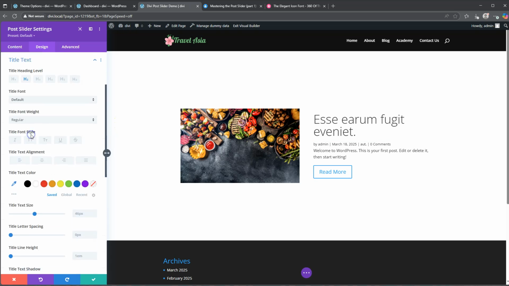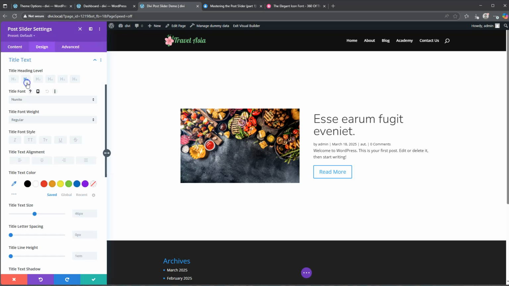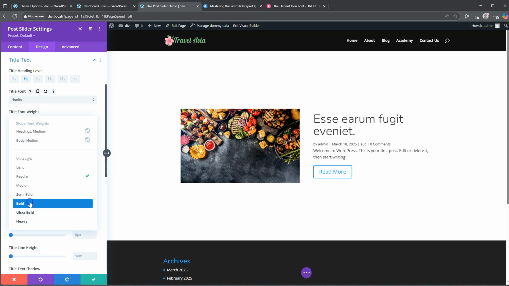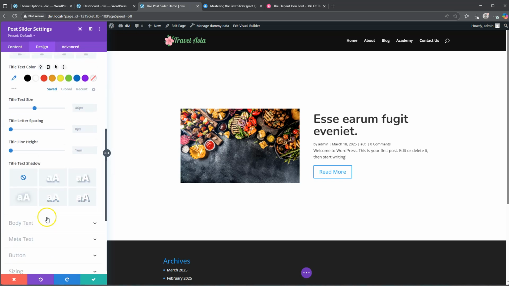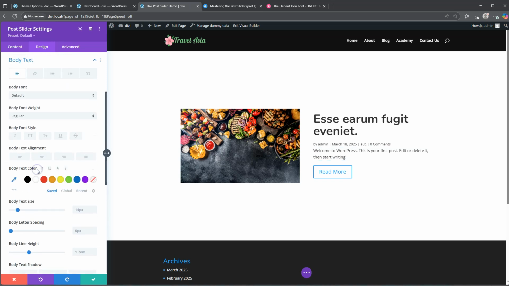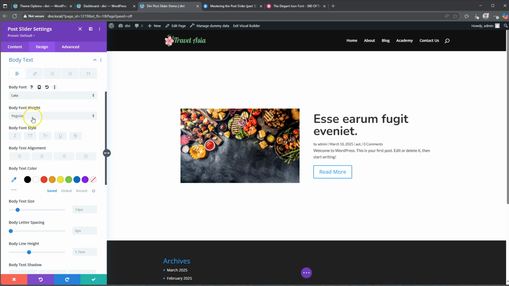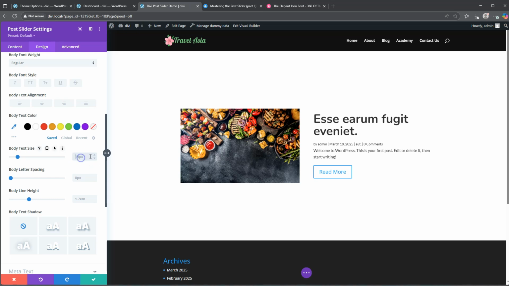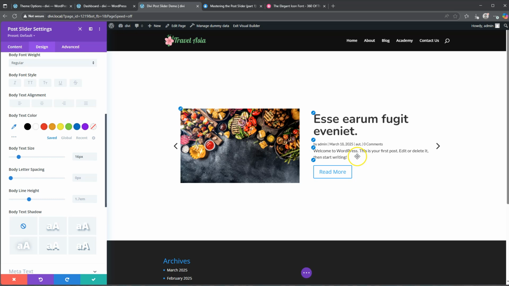So for title text, I want to set this to Nunito, that is the one I used. And obviously we want to make that bold because nice strong title. And then the body font, set this one to Lato. And I want to push this up to 16. Okay, so let's push it up to 16.